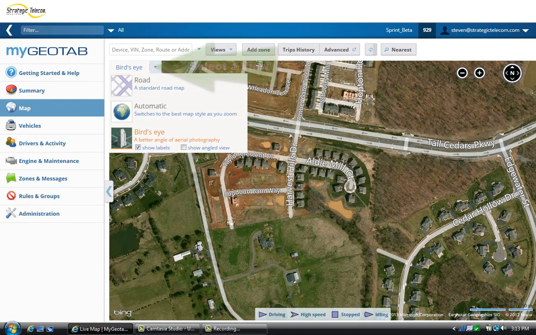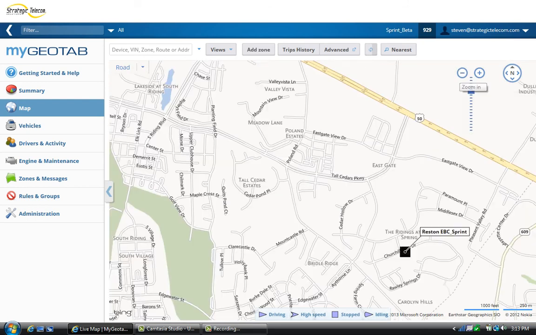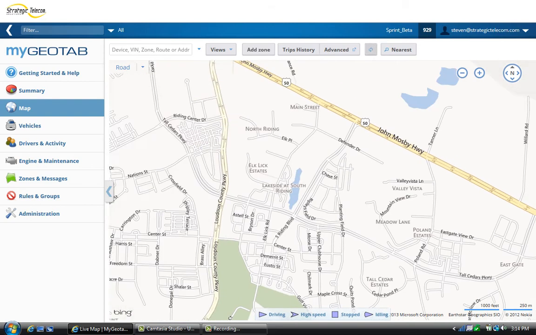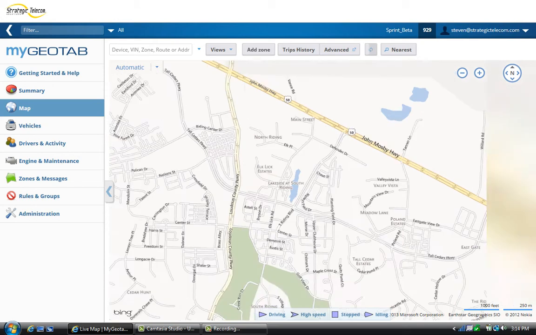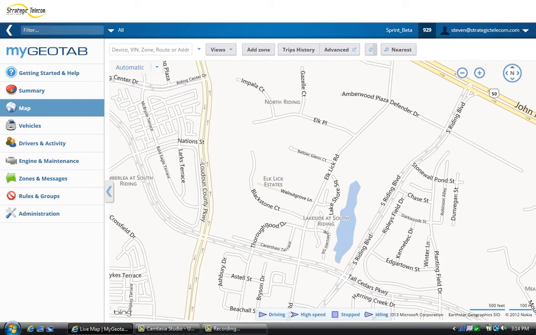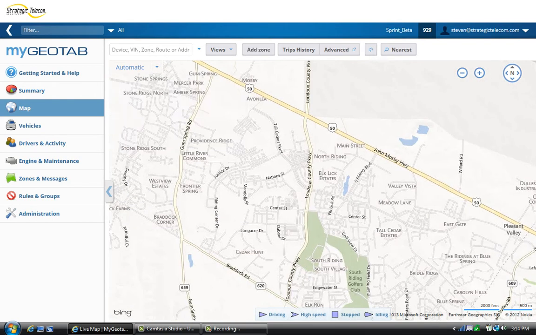By moving my cursor over what says bird's eye, I have the ability to choose between a road option, which is mainly going to give me street addresses. I can zoom in and out, as well as change an arrow over as necessary, and I can continue to scroll around. The automatic option is going to allow the map, as I zoom in and out, to change from a map view to a satellite view depending on the settings that are necessary.